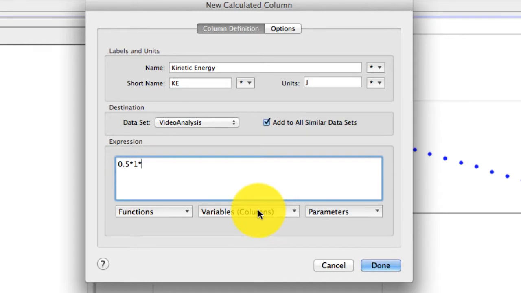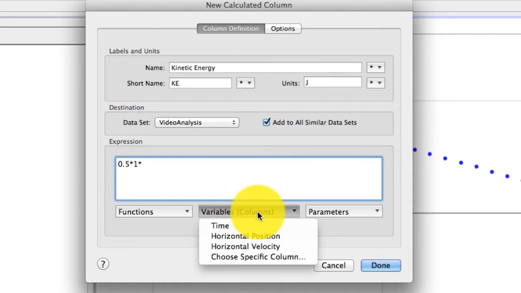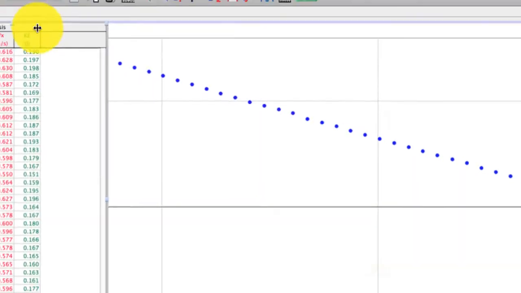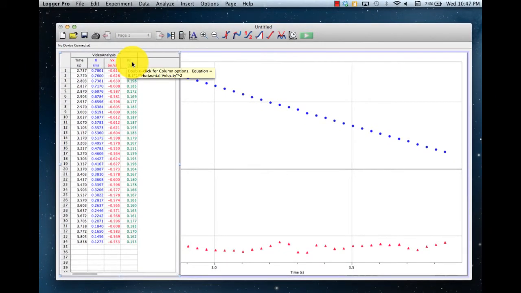What we will need to multiply it by is velocity. So since we already have velocity in one of our tables, click on variables, and you'll notice that I can multiply it by time, horizontal position, or velocity, which is exactly what we want. So click on velocity, and then let's go caret, which was Shift 6, 2. Otherwise, you can do it as multiplied again by velocity if you really want to. And we now have another column in our table for kinetic energy.